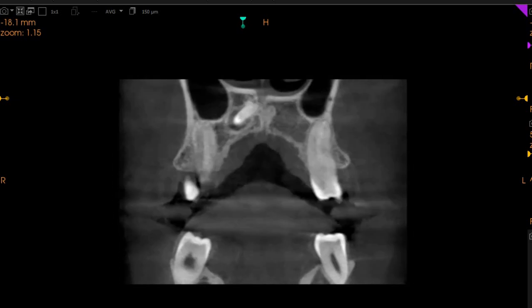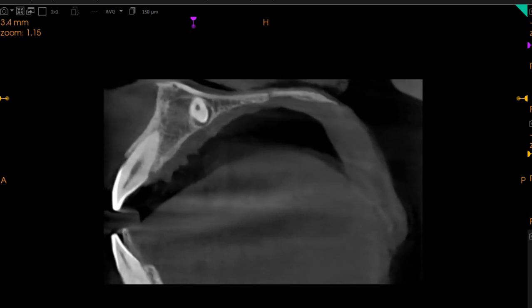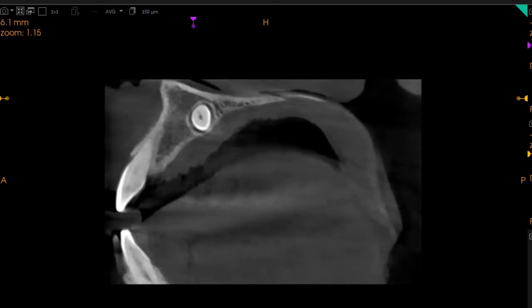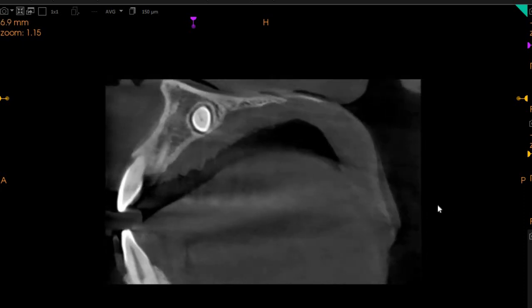And then we've got one more view right here where we'll be able to show you that this is where the tooth is right there, palatally placed, and has a radiolucency around it and is palatally positioned.